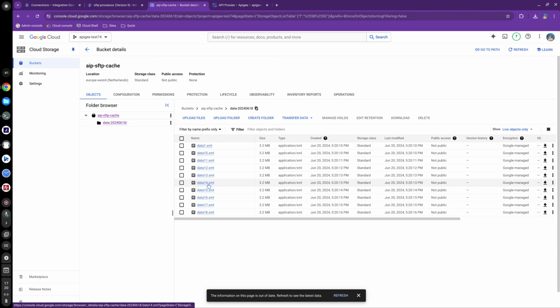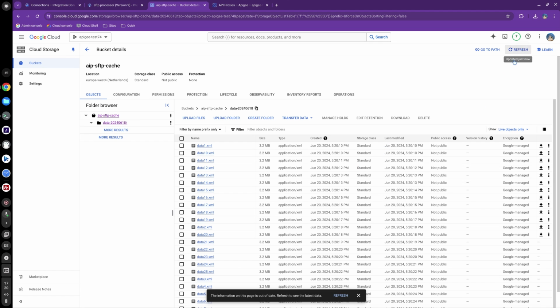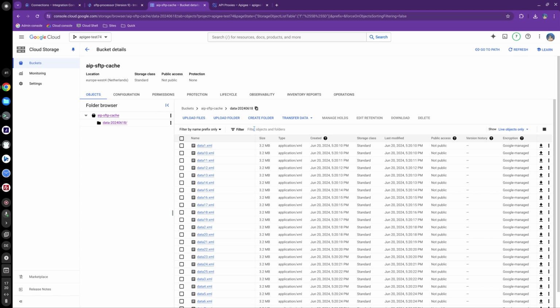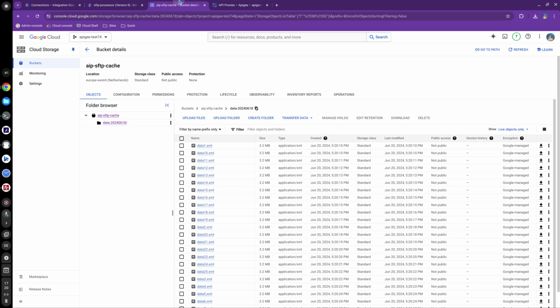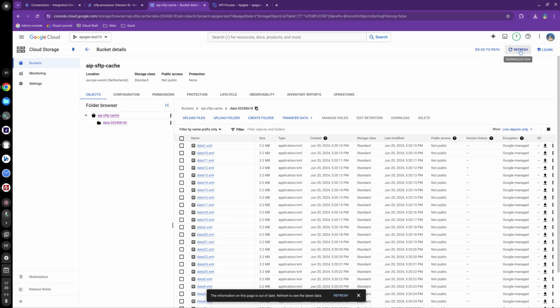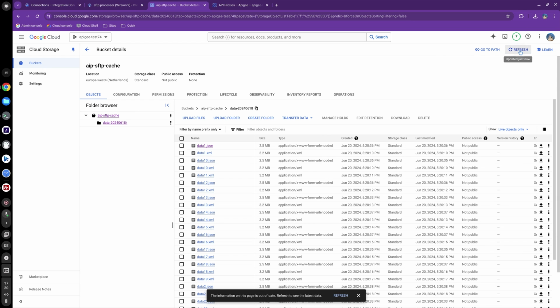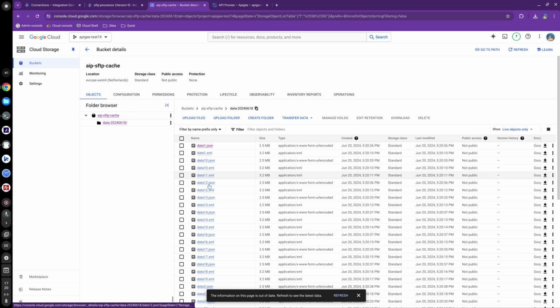So here are all the extracted XML files. They're around 3 megabytes each, and there's quite a few that are popping up here from our process SFTP file, and then the process that's extracting it to cloud storage, and then process XML to JSON will start the conversion soon. So we should start seeing JSON data popping up here as well at some point. So there's the first JSON conversions popping up.